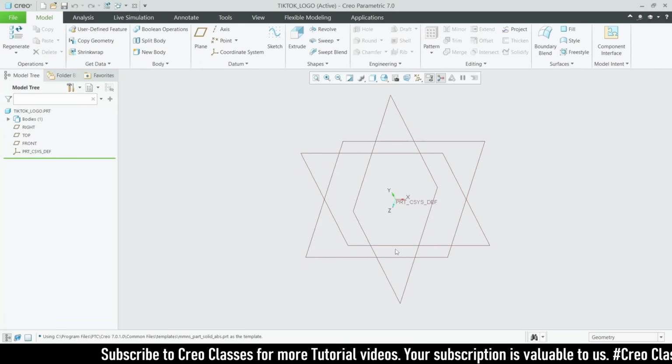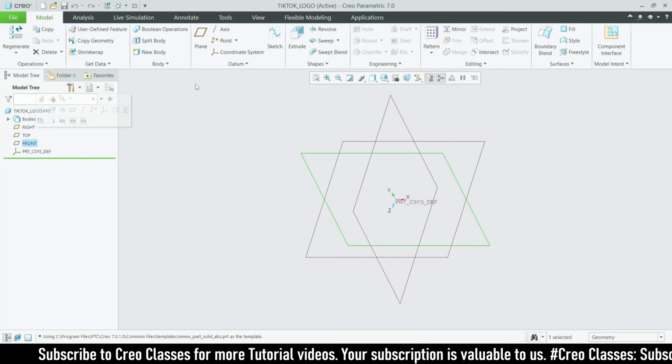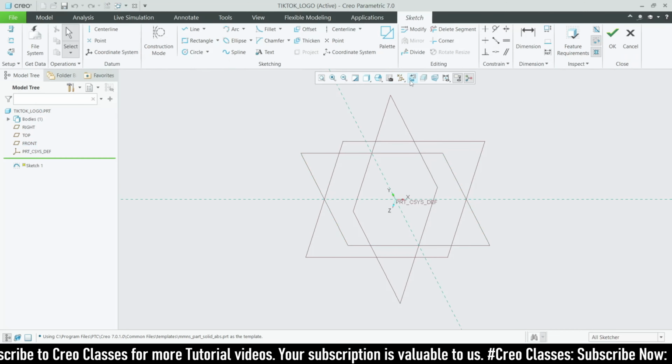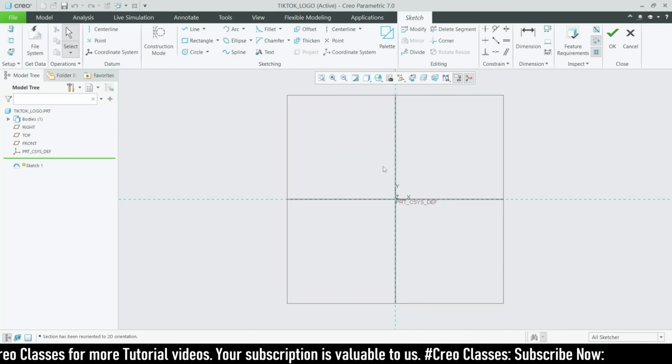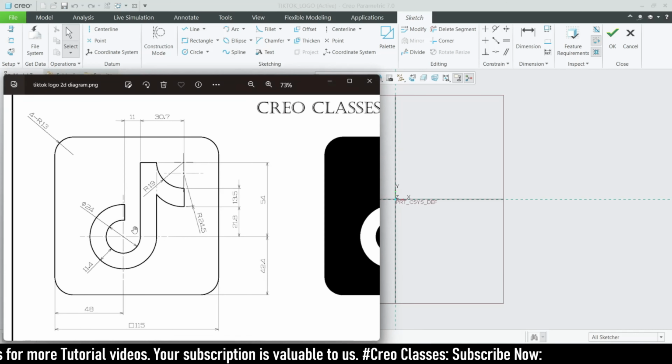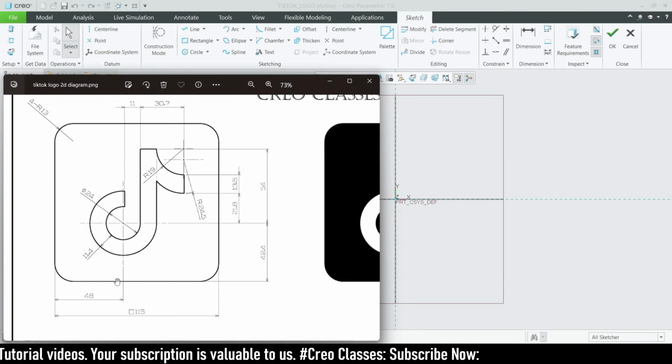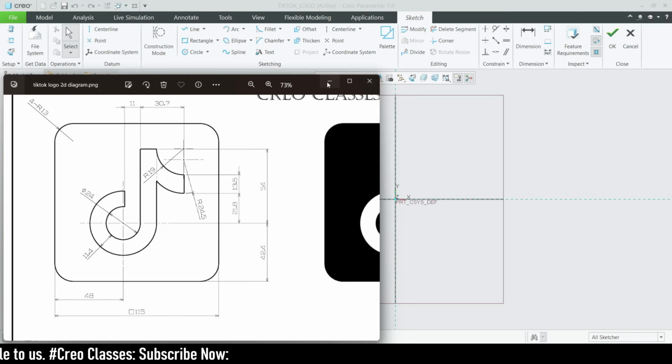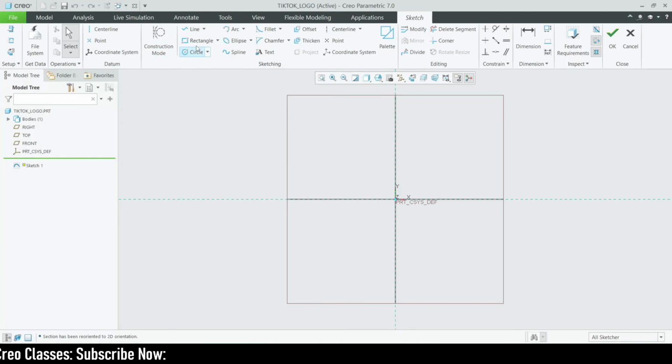Now I'm going to start my sketch on the front plane. So front plane, sketch, and let's go for the sketch view. Here I'm going to create this outer profile first of all. For that, they have provided this square with a value of 115. So let's minimize this and draw a square using the rectangle tool with the equal constraint on.